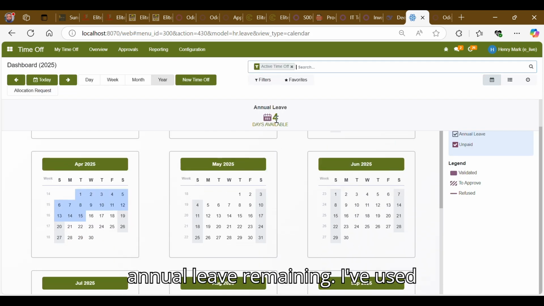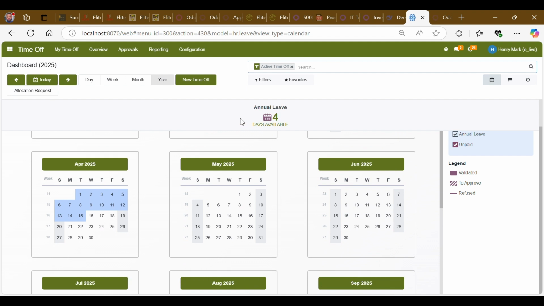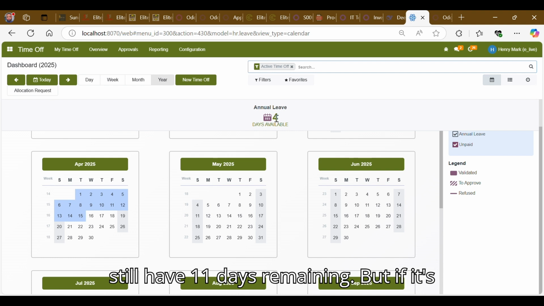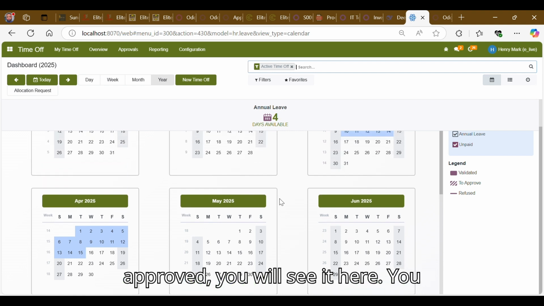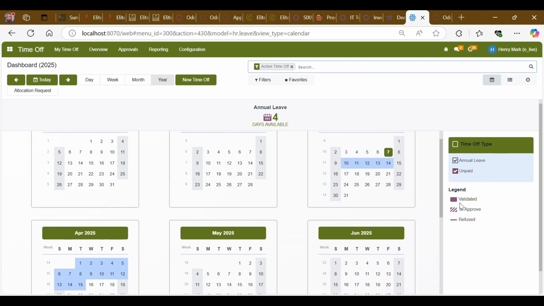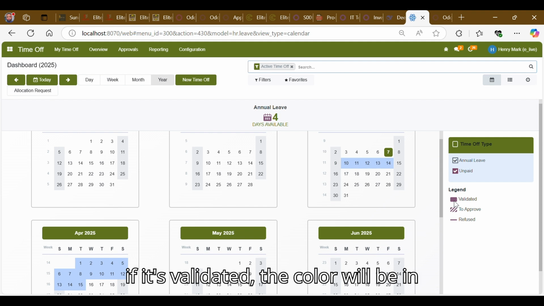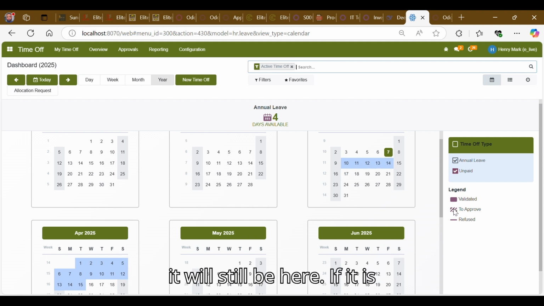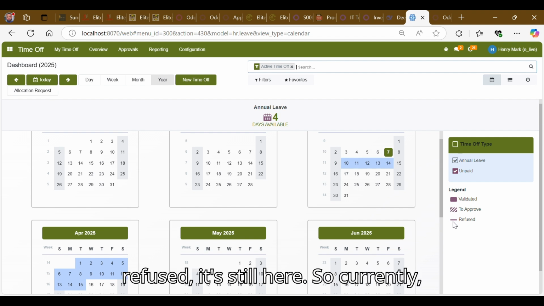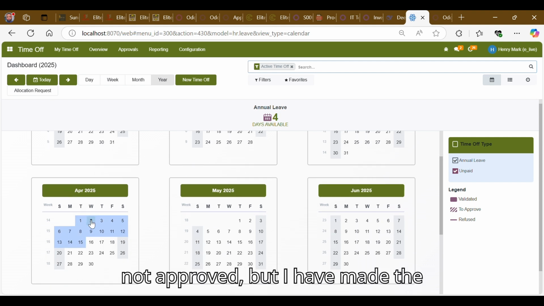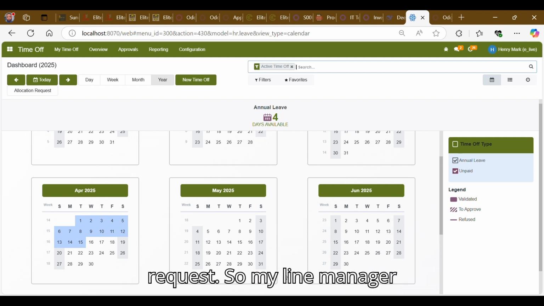Once it is validated, you can see the annual leave remaining. I've used 11 days out of the allocated 15 days. I still have 11 days remaining. But if it's approved, you will see it here. You can see the legend to describe it: if it's validated, the color will be purple. If it is to approve, it will still be here. If it is refused, it's still here. Currently, both of these are still not approved, but I have made the request.